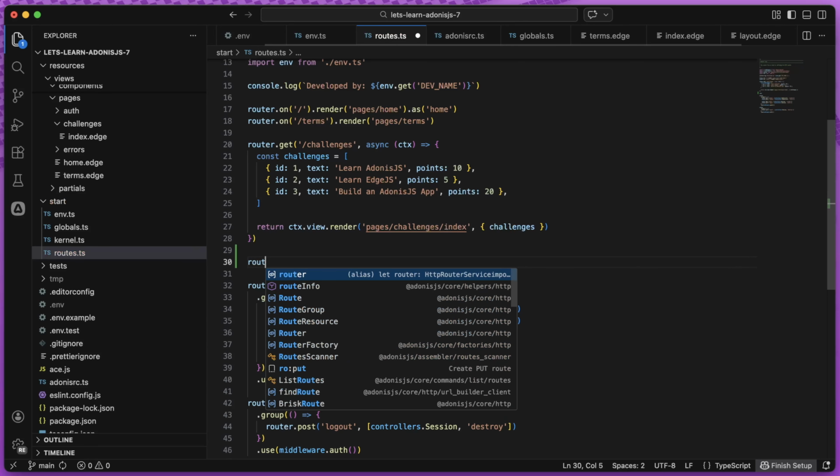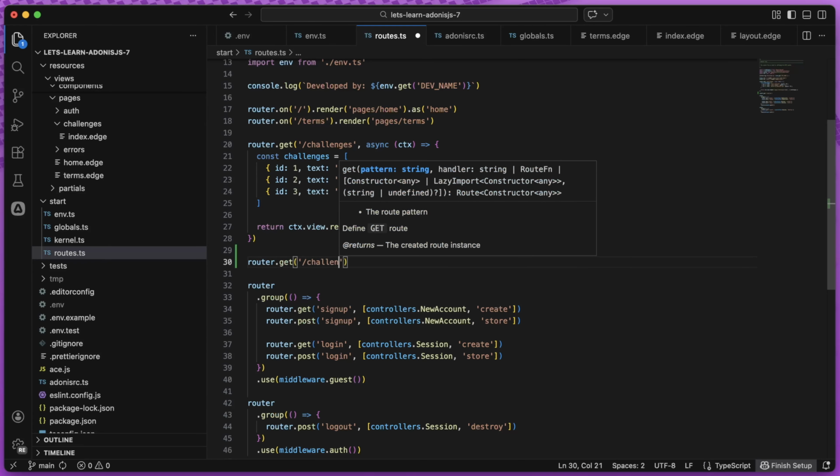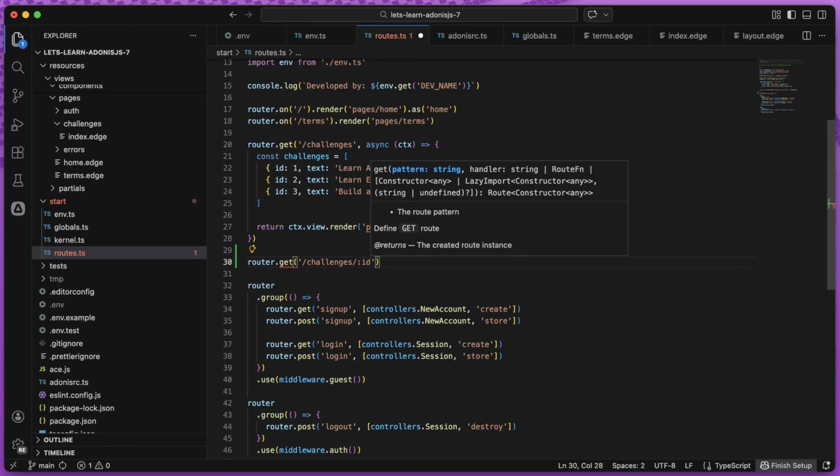So if we were to do a router.get('/challenges/:id'), we're defining within this pattern that we are accepting an ID route parameter. And AdonisJS knows that we're defining a route parameter via the colon prefix that we're providing in front of the ID name. So the colon starts a route parameter designation, and the term that follows is that route parameter's name. So in this case, we have a route parameter called ID.